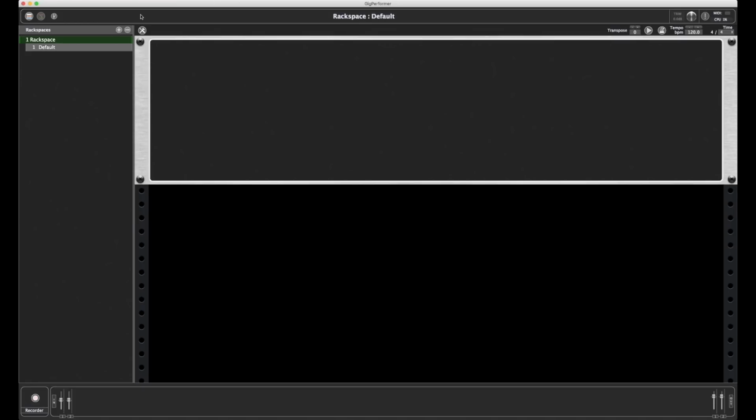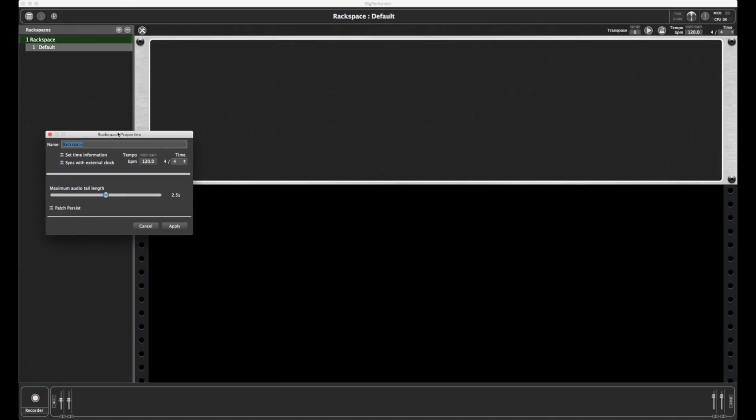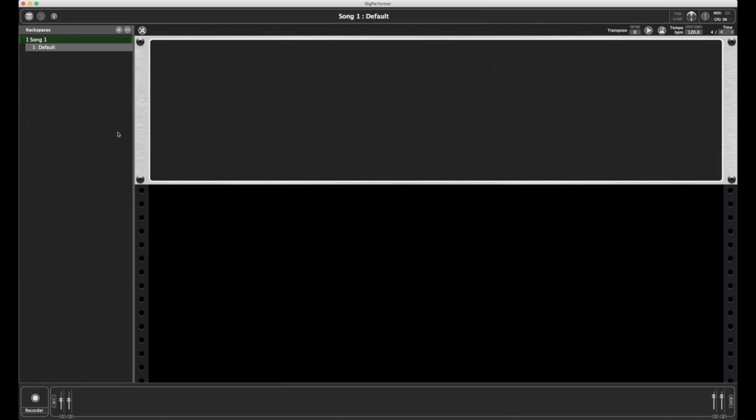In Gig Performer, the basic container that will hold all of your plugins for a particular sound or song section is called a rackspace. Your gig file is a collection of any number of rackspaces. Gig Performer has two main views. The front view is what we see now, and the back view is where we insert plugins and make connections. You can switch between the front view and the back view in the upper left corner.